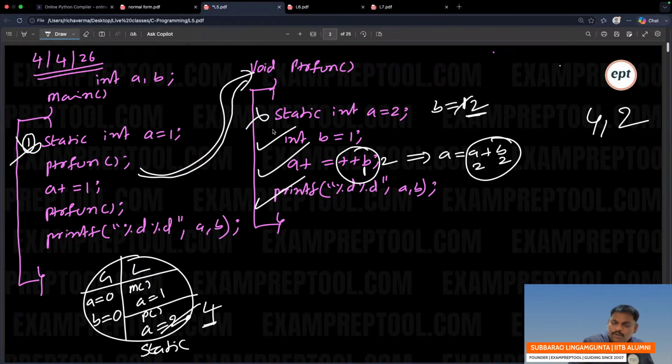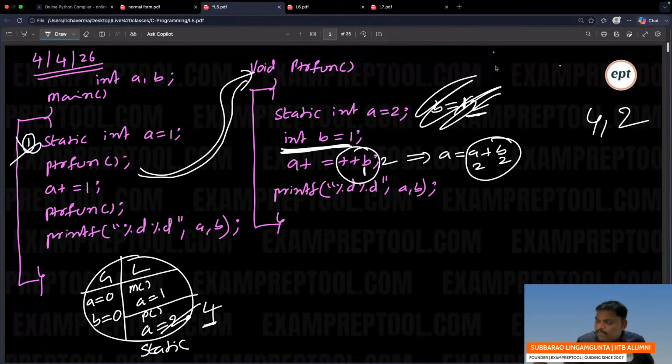Then all gone. This function came back, all gone. One more thing I want to ask you. Whenever this function is going on, this b is created. Whenever this function is over, this b is gone. Be careful.